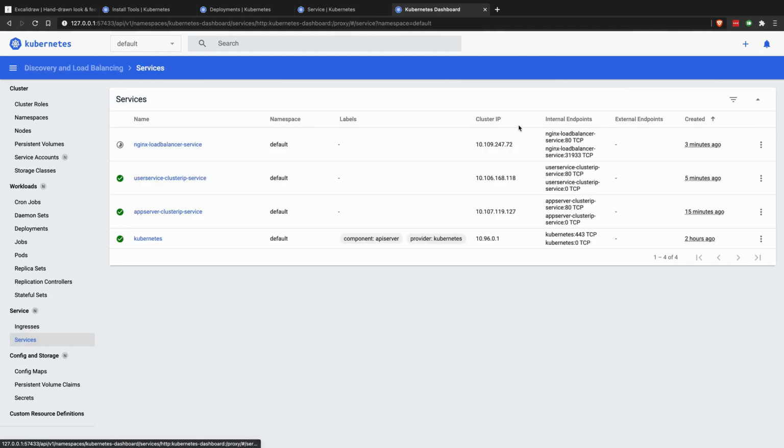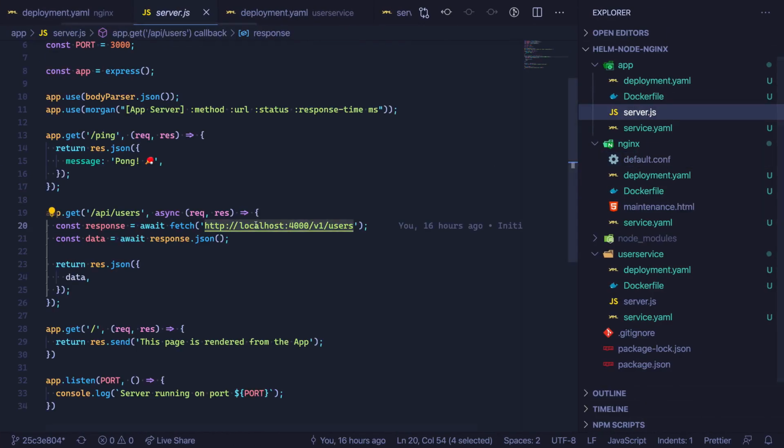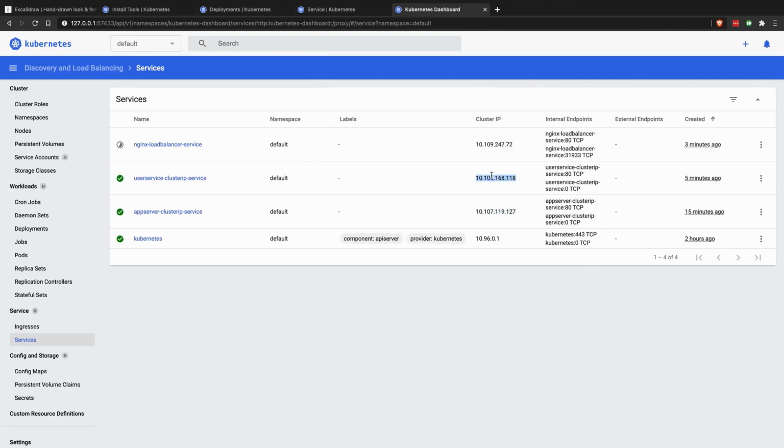We can see that each cluster IP service is exposing an IP that we can consume. So technically, our Nginx pod needs to hit this app server IP here, or rather, the proxy pass has to hit this, and then every call that we make from our node server, by the way, which is here as well, where we hit localhost 4000, also has to hit this specific IP.